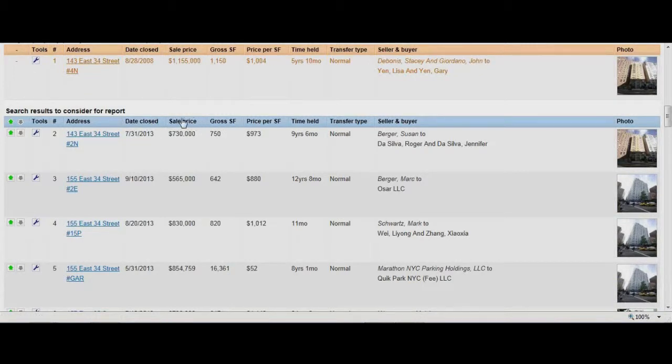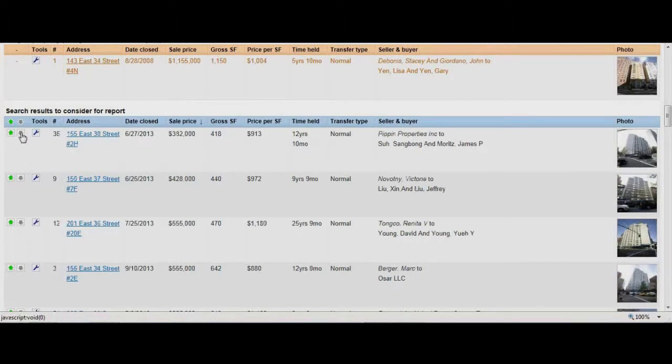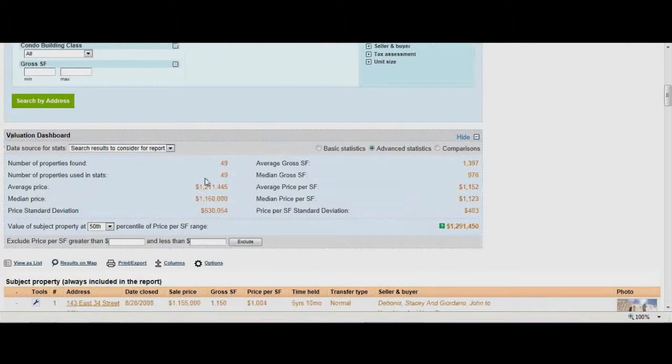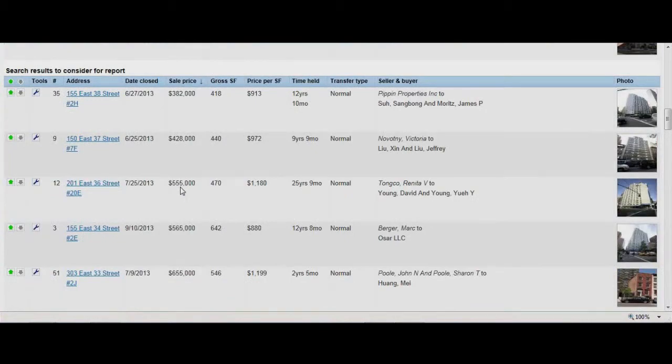And so if you wanted to sort by, for example, the sale price, we see here that there is one that doesn't have a sale price. So you can actually remove that. You can remove things from the report by clicking on the gray arrow here in front of the address. If you click on that, it removes it from the listing. So you see here now we're dealing with 49, and it's adjusted in real time.